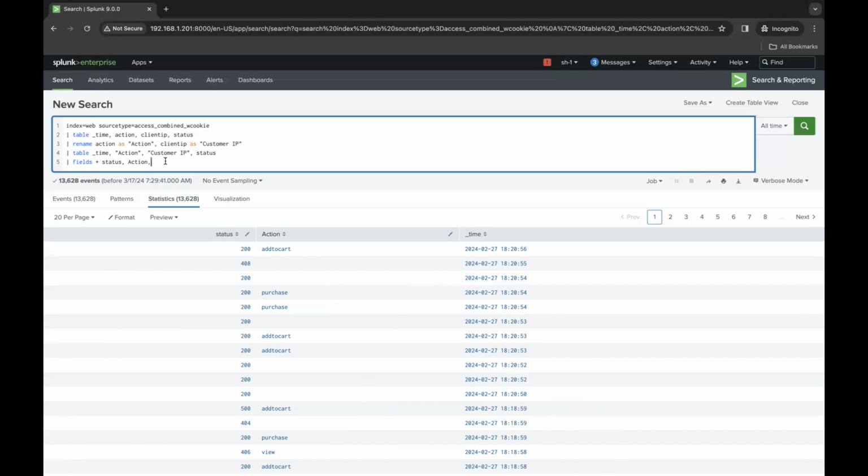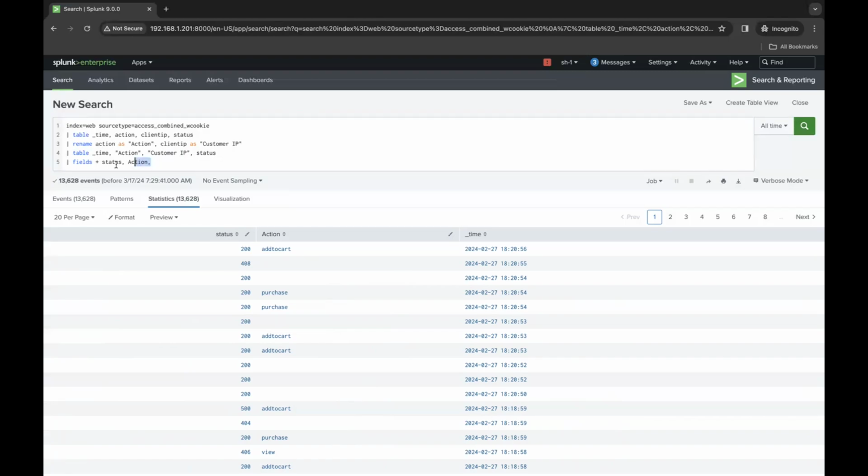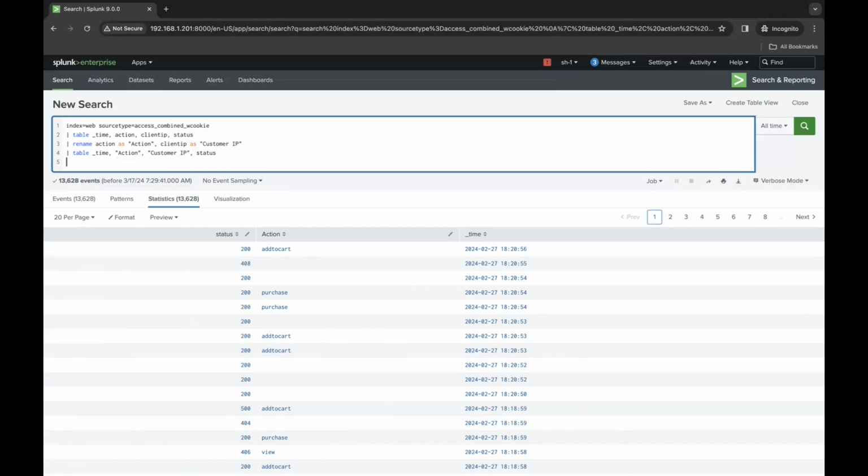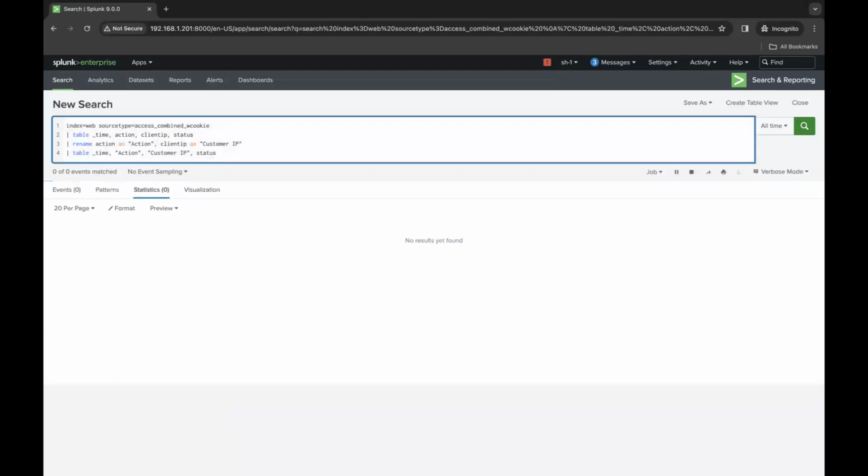And the next thing that I wanted to discuss is dedupe. What is dedupe? Dedupe is the removal of duplication. What if I have duplicate events that I want to remove from my results? We can use a dedupe command. So let's remove this fields command and run this search.